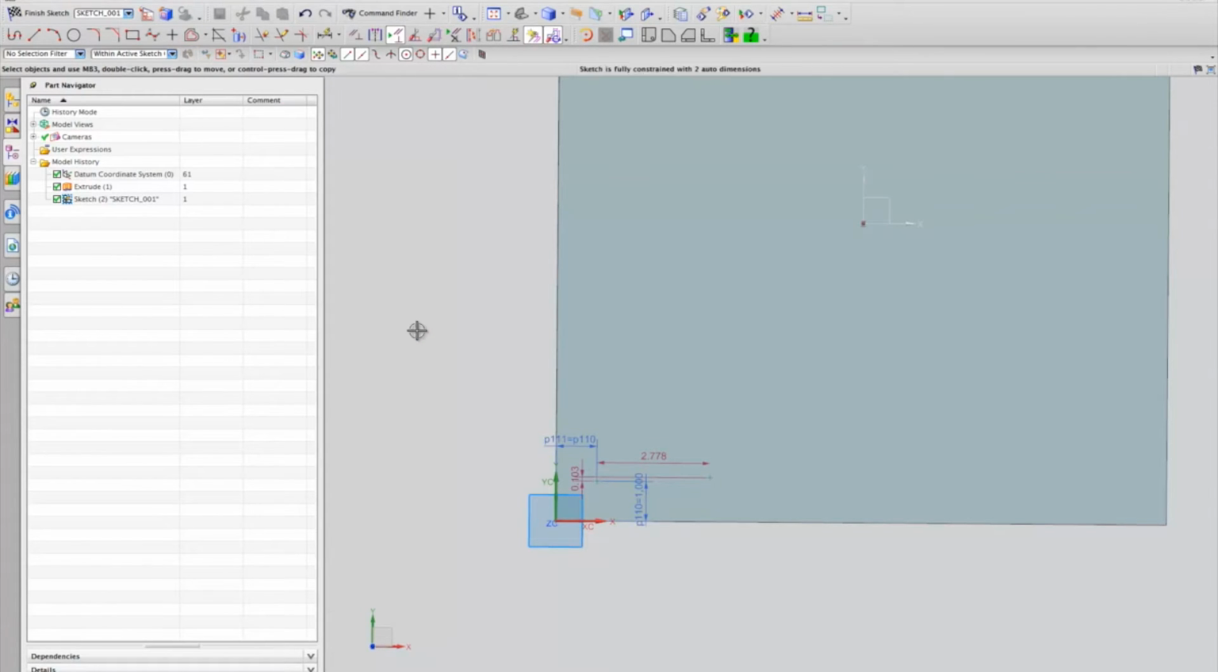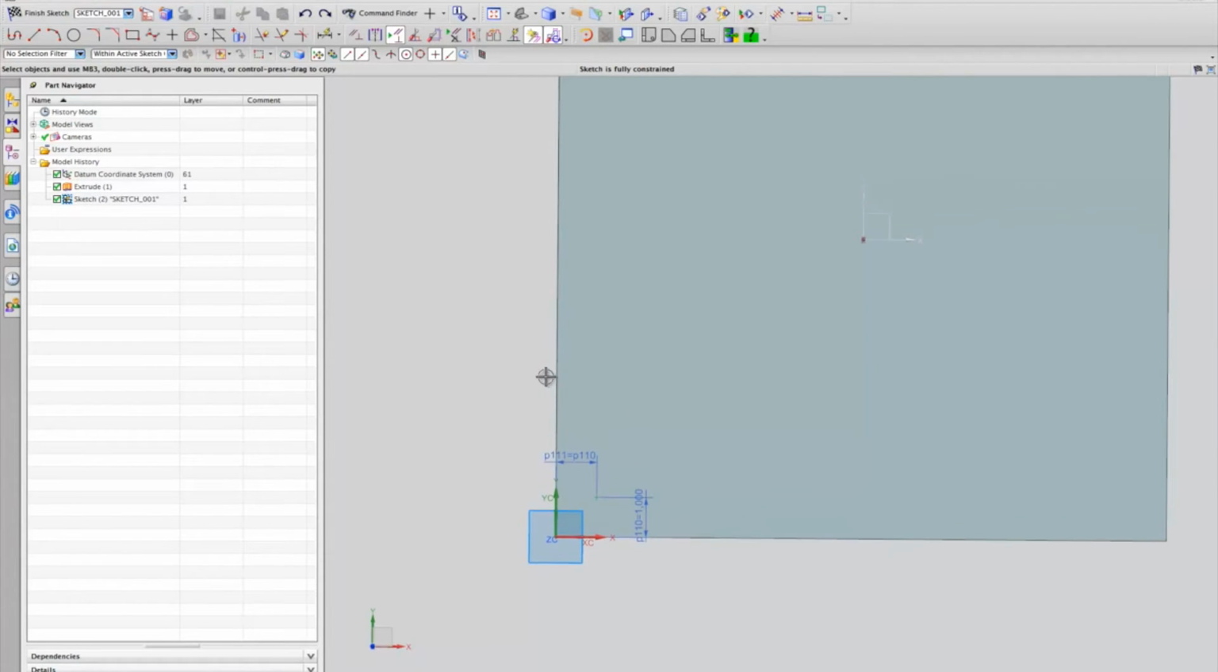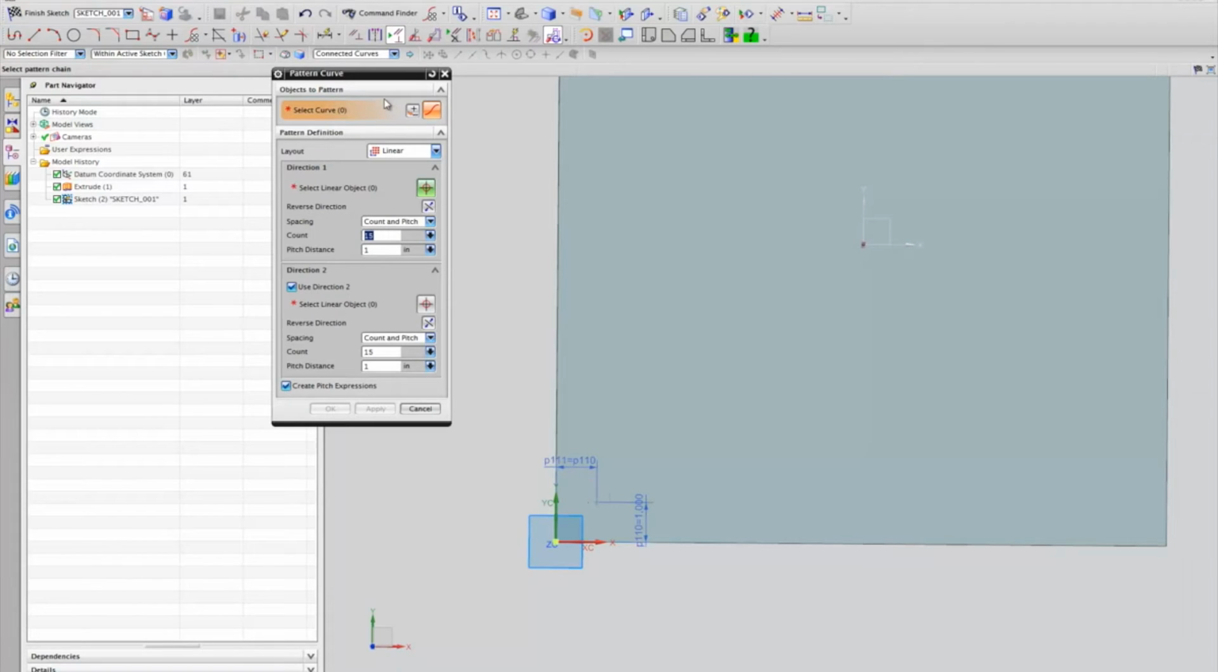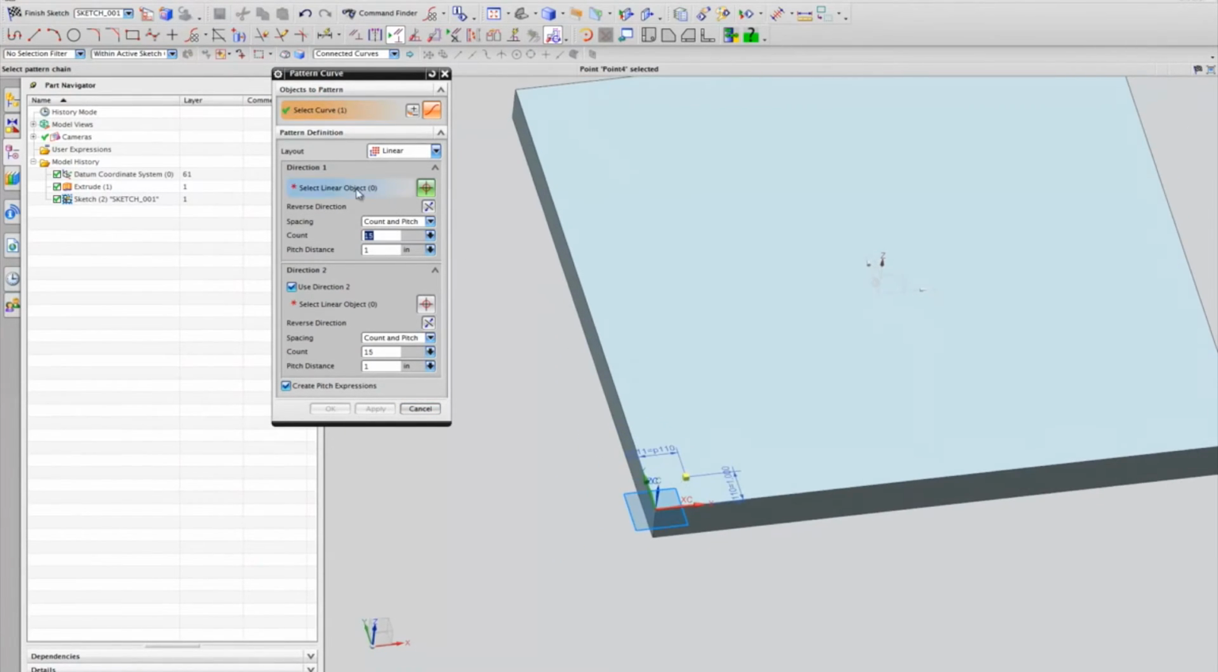Well, if you wanted two patterns with different distances apart, you could do 2 points and then do a pattern, but I think you'll get that. I'm just going to do a pattern. I'm going to say a pattern of a curve. I'm going to select the point. And for my first direction, I'm going to pick this box.